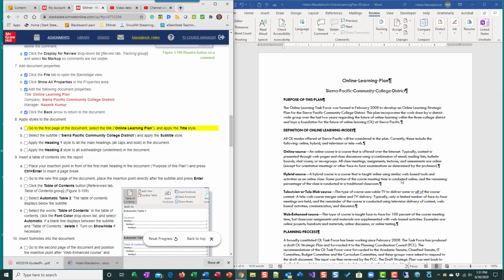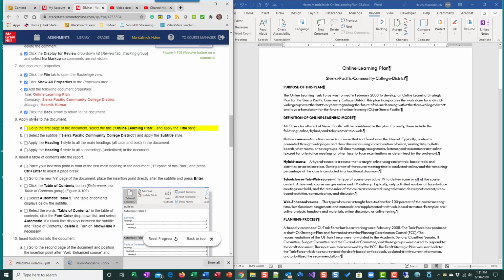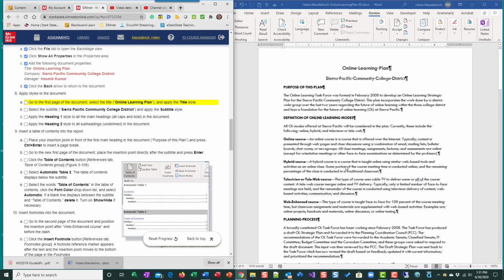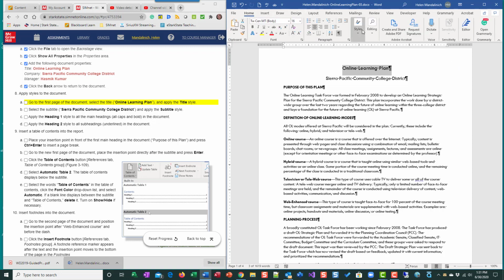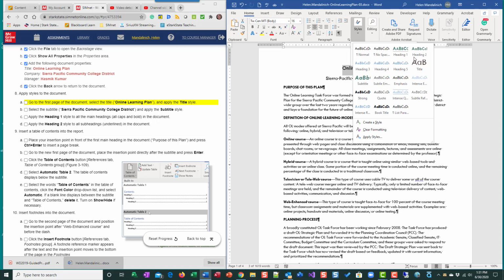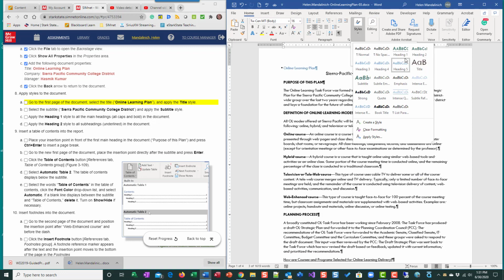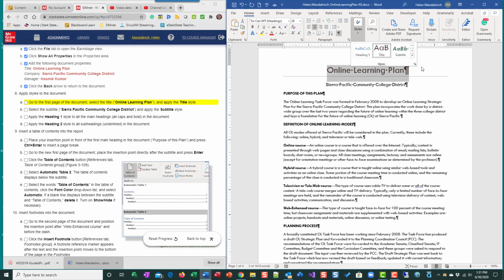So by putting those properties in right now, we don't see anything in our document, but we can then certainly use that. So the next thing we're going to do is apply some styles. So we want to be on the first page, and where it says Online Learning Plan, we're going to select that line. Remember, Home, Styles, I'm going to pull open all mine, and we want it to be Title right there.